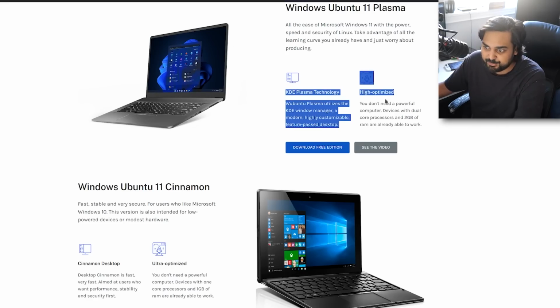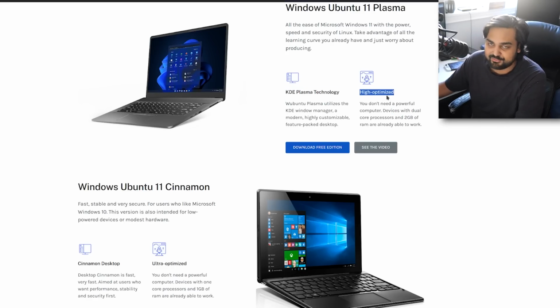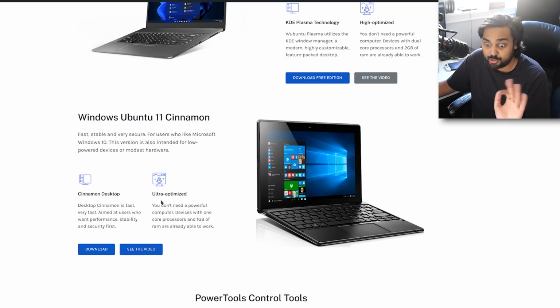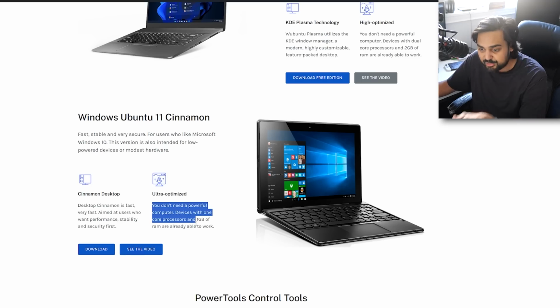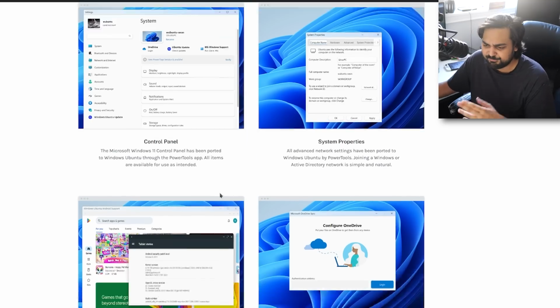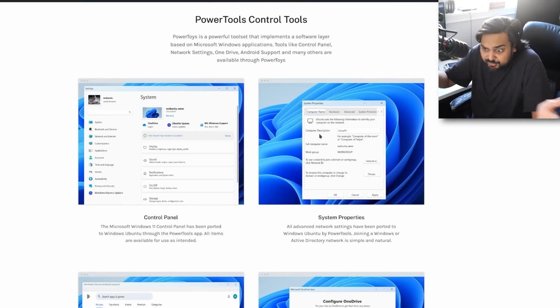You've got KDE Plasma, and it's high optimized, not highly, just high optimized, okay? Meaning that you got your bong right here, you've got your computer, it's optimized, ready to go. You've got Windows 11 Cinnamon, which is ultra optimized, so if you have an even weaker system, you can run a simpler user interface. And then, of course, the features that it gives you, it looks literally like Windows.